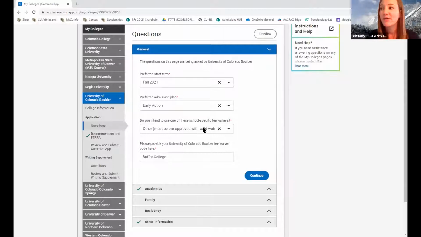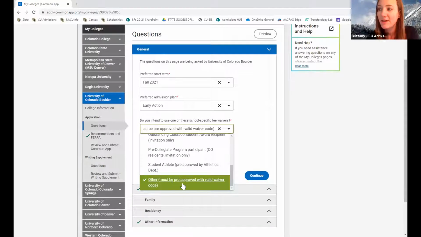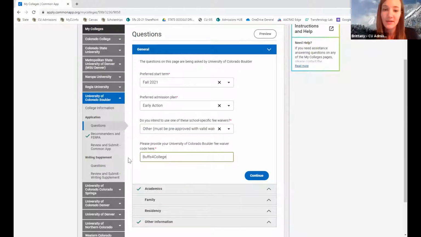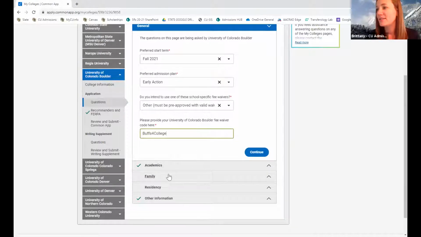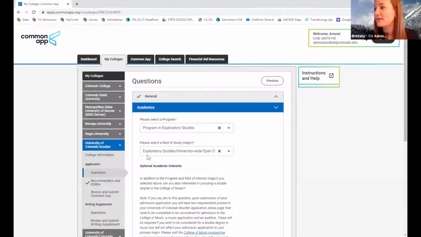And then this is where you would put in your application fee waiver. So you would select other, you'll have a fee waiver, and then you'll put in the specific fee waiver code. So that is where you would put that information. Then you'll hit continue.